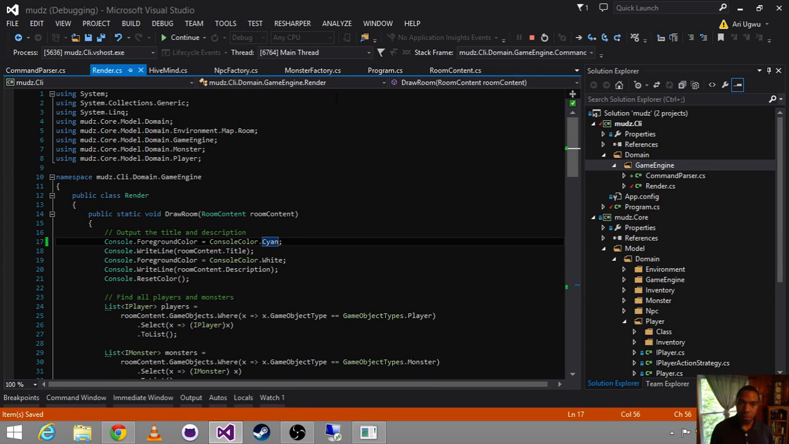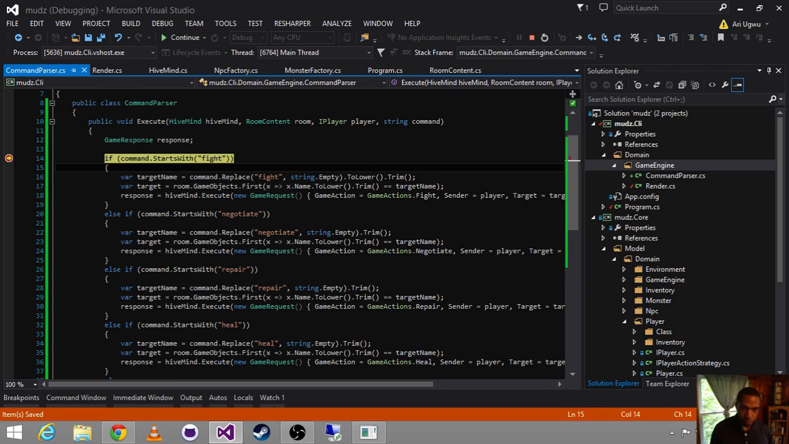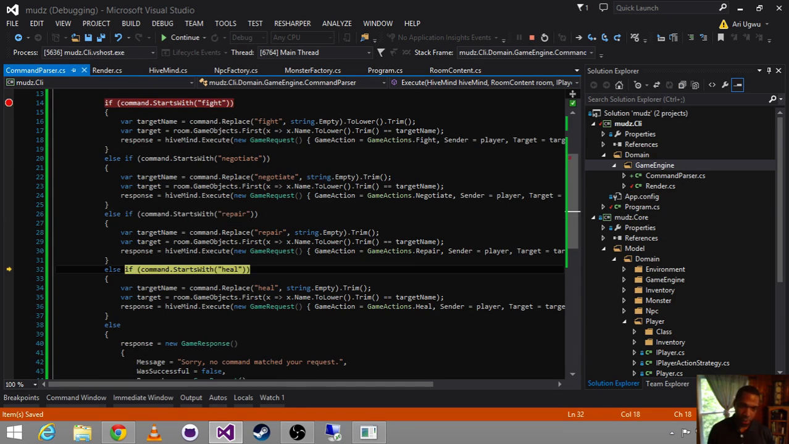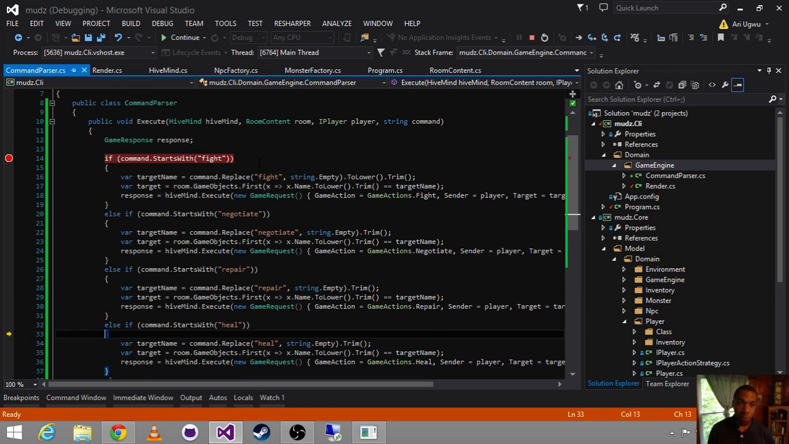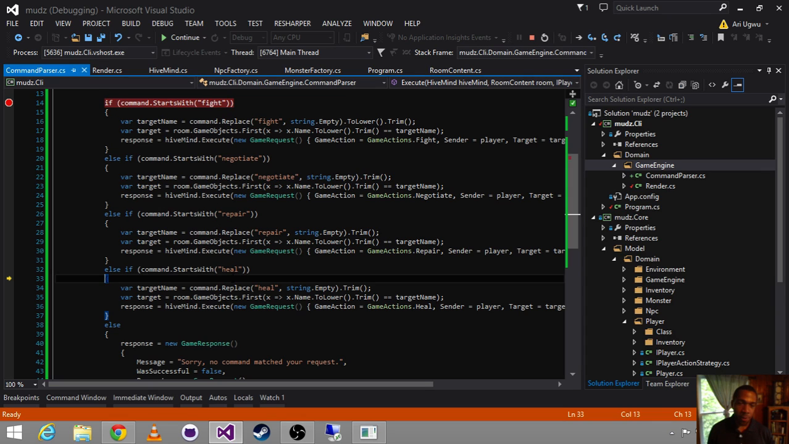Okay. Let's go back over into our command parser. So, it doesn't start with fight. It doesn't start with repair or negotiate. Does it start with heal? It does. So immediately we see that our starts with heal works. I can immediately tell you that we might want to do a to lower on the whole command when it comes in, just so we know we're dealing with lowercase characters.